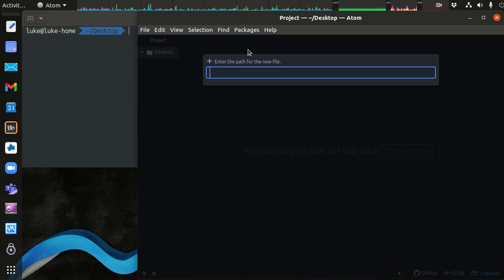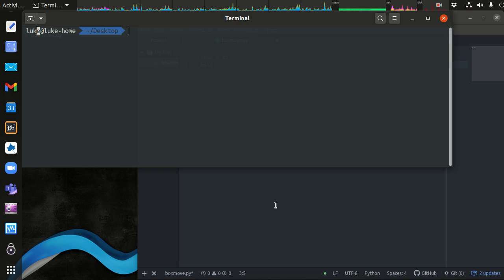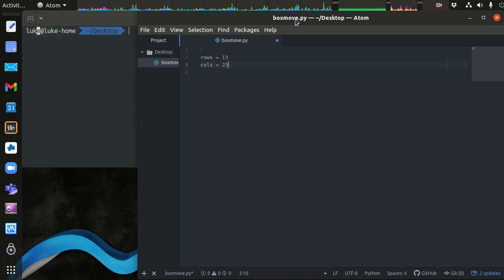So we need a new file. We'll call this boxmove.py. And what are the things we're going to need? We're going to need to know how many rows and how many columns we want for our box. So rows, we'll say that is 13. And then columns, because each one of these characters is taller than it is wide, there'll be more columns, so we'll make that 23.